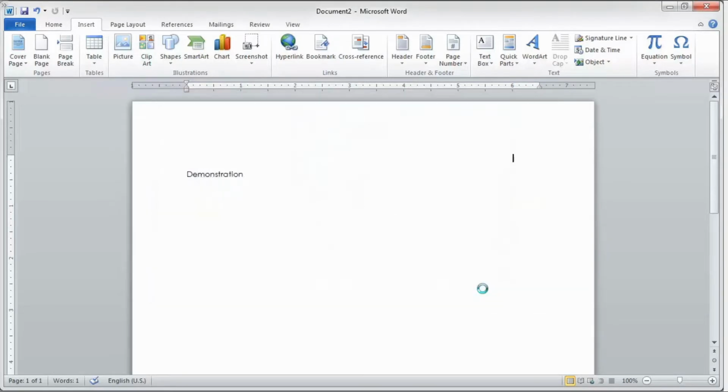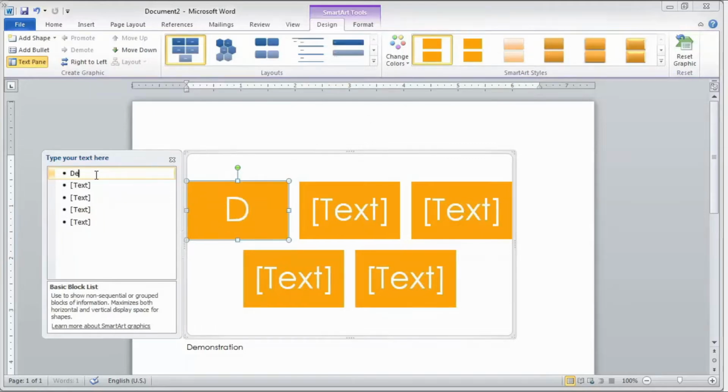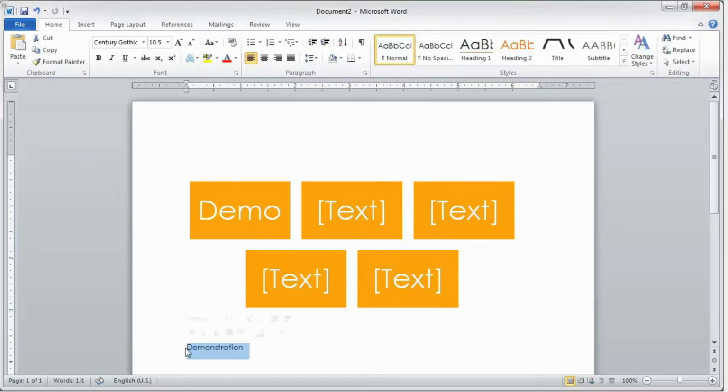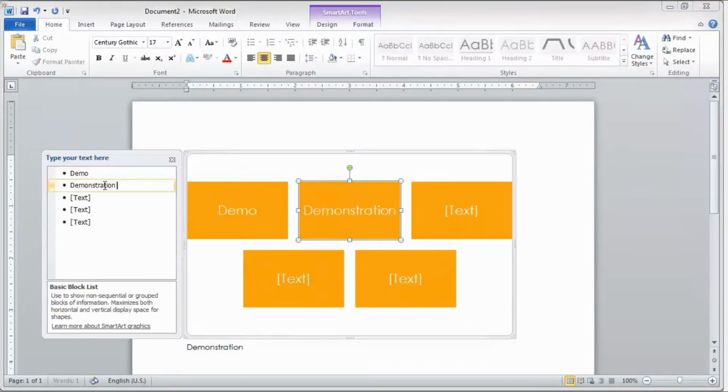Enter your text by doing one of the following. Click Text in the text pane and then type your text. Or copy text from another location or program, click Text in the text pane, and then paste your text. Note: if the text pane is not visible, click the control.